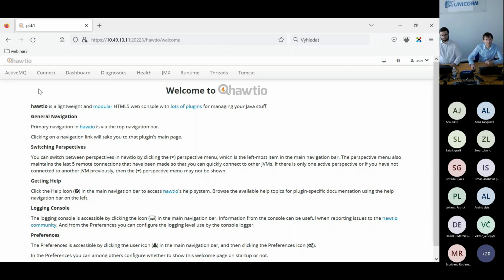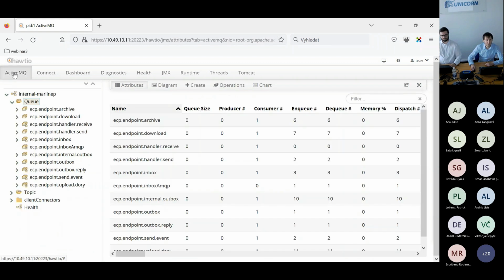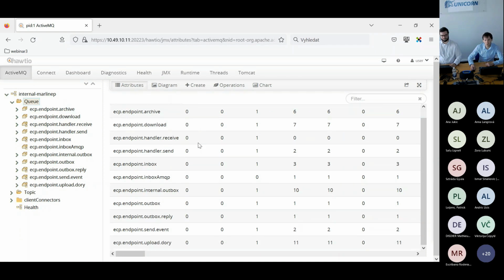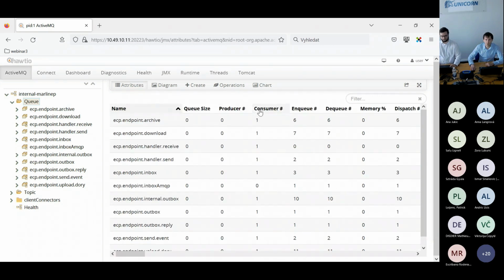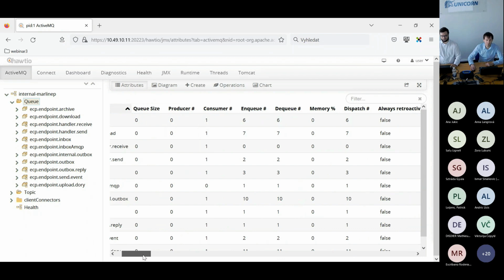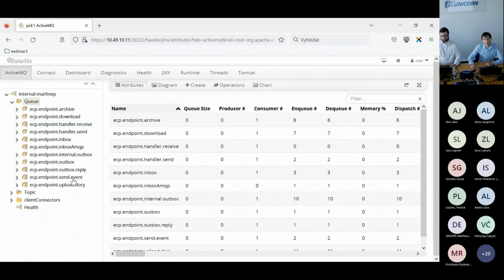I think the most useful use case in this Hawtio console is monitoring of the queues. In the ActiveMQ tab, you can see information about all queues, about queue size, about the number of consumers, or count of the messages which were executed, and so on. This information is very helpful for troubleshooting. If, for instance, some ECP component is stuck and you don't know if there is some issue on the queues, then the first place you should go to is this Hawtio console.